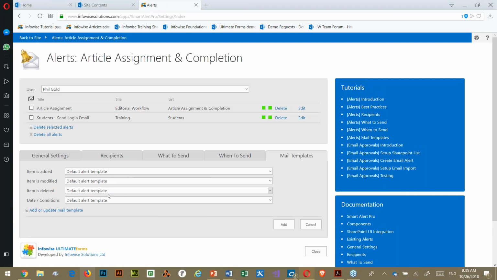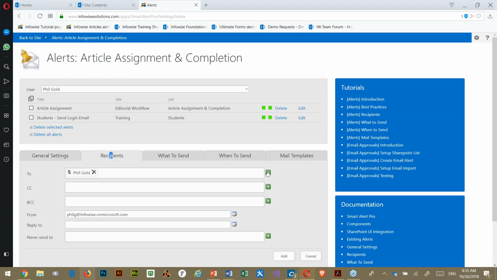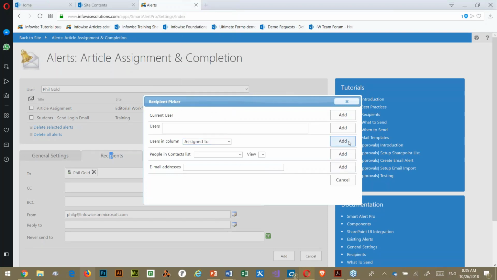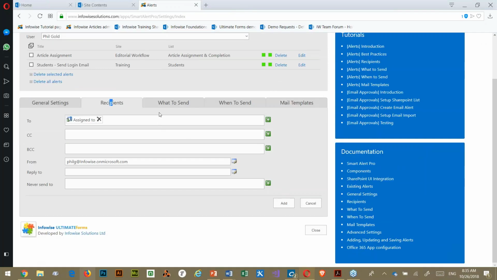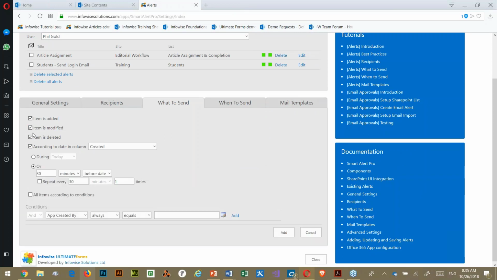I want to do the same thing for, let's say we're getting late. 5 days remaining. And recipients will once again be the assigned to. I'll take my name out. What to send. According to date in column is what we'll make this one.